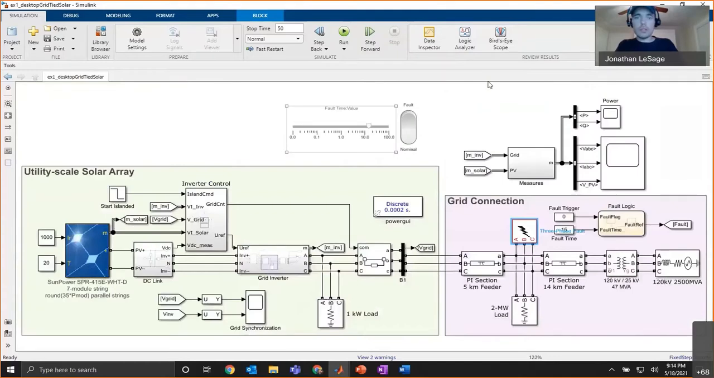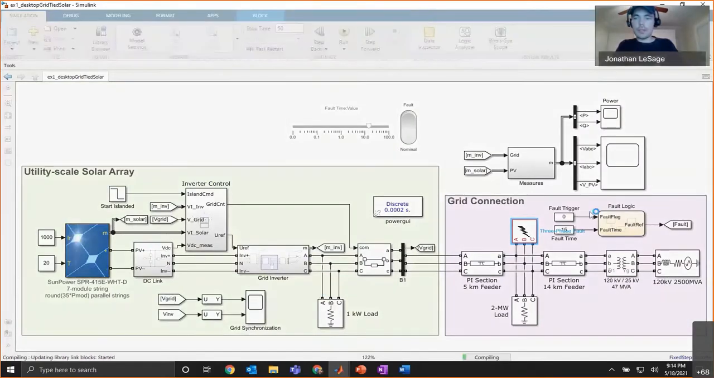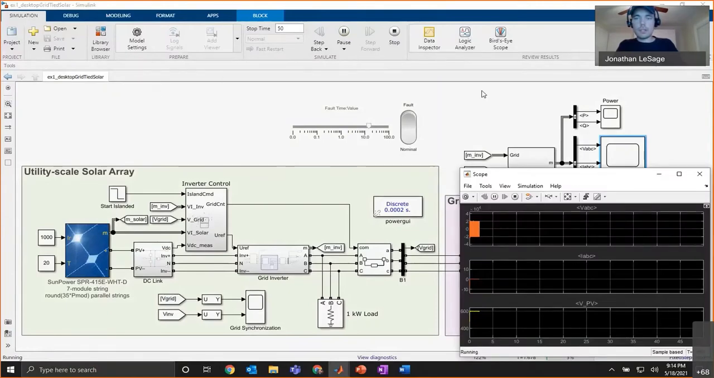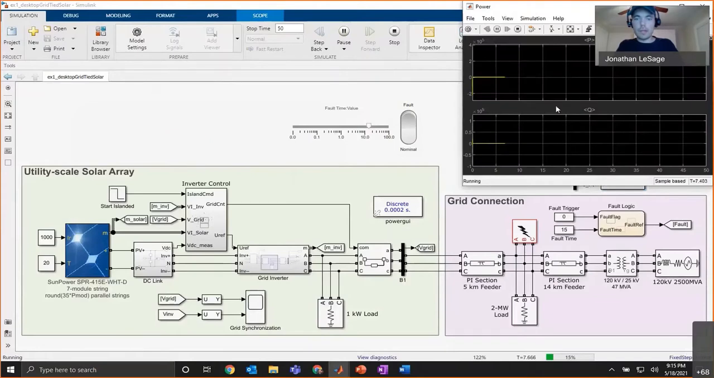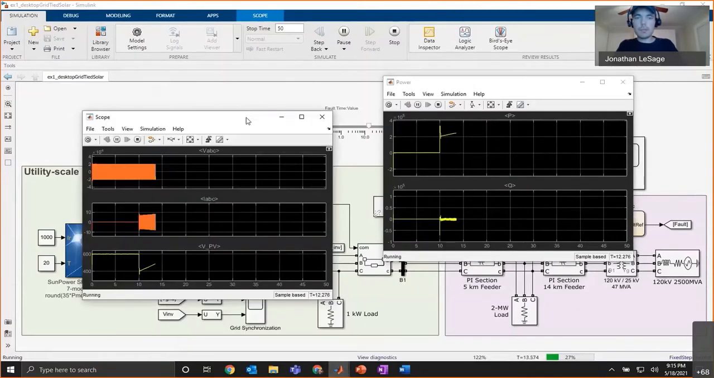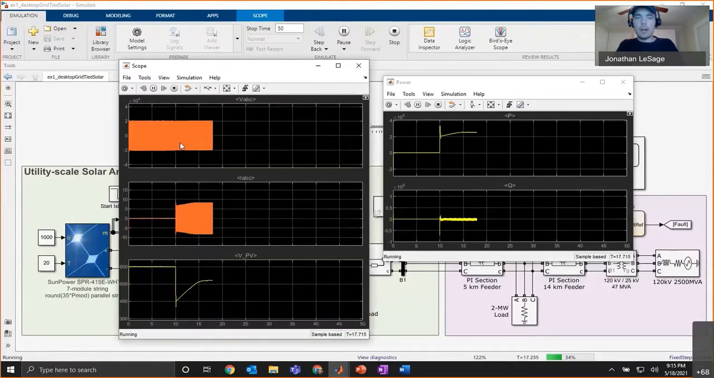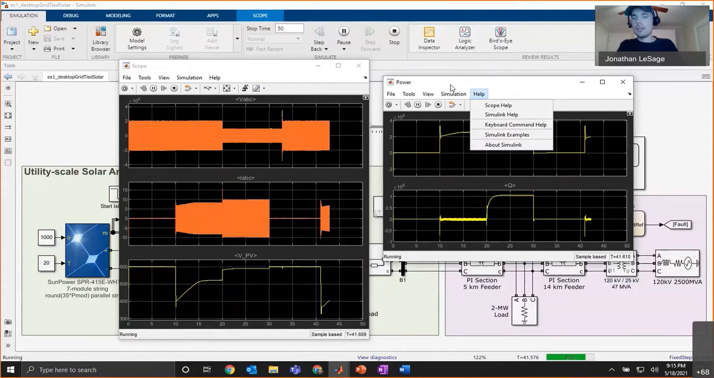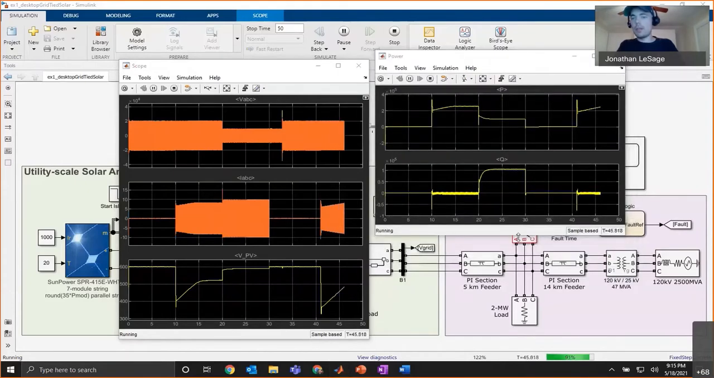Okay. What I'll do right now is push play. I'm going to run this simulation of this solar plant, and we'll take a look at what's actually going on. These scopes are running the simulation here. This plot is showing the voltage produced by the inverter. The second plot is showing the current produced by the inverter. And this is the voltage on the PV panel. And then these plots are showing the active and reactive power that's being produced by the panel.